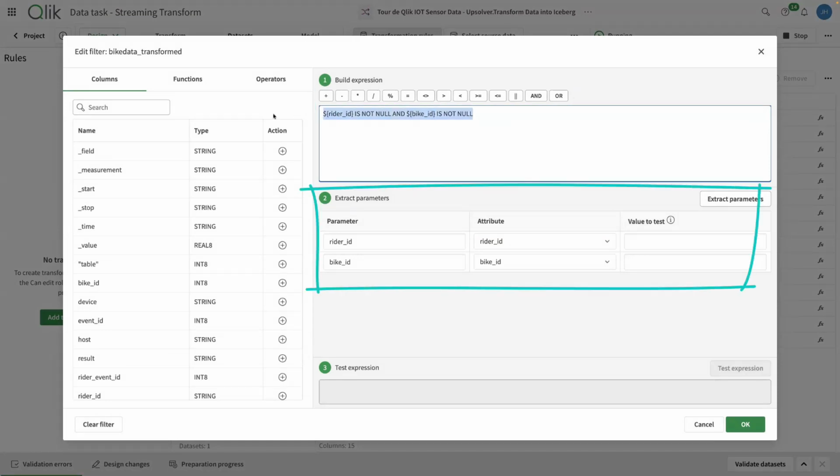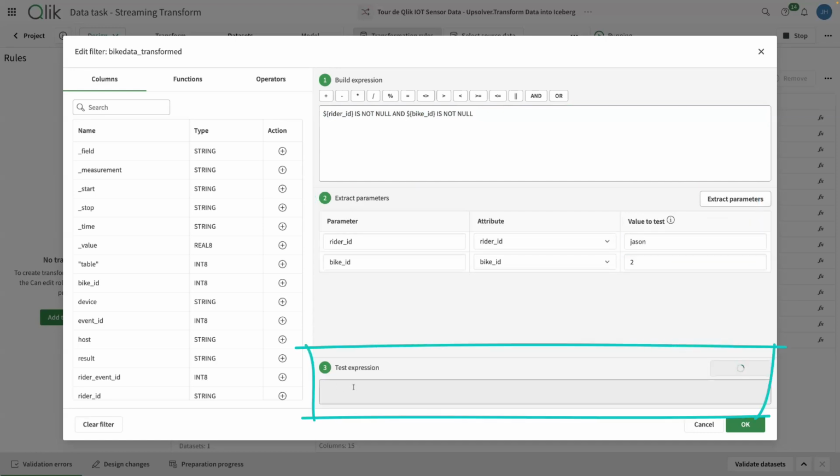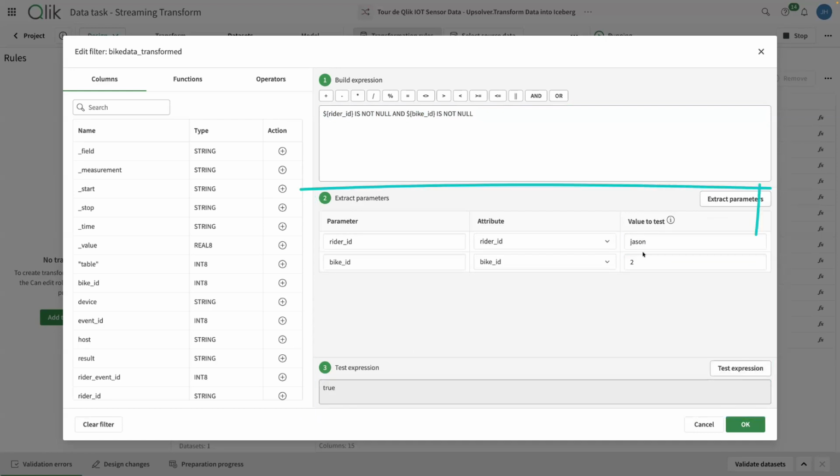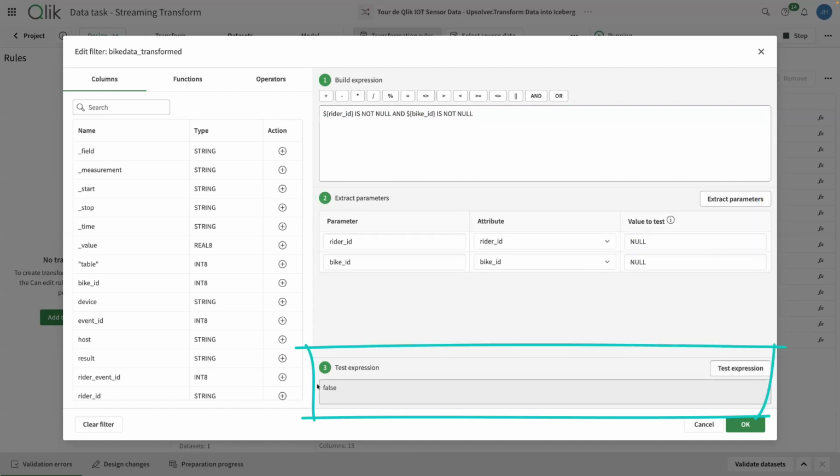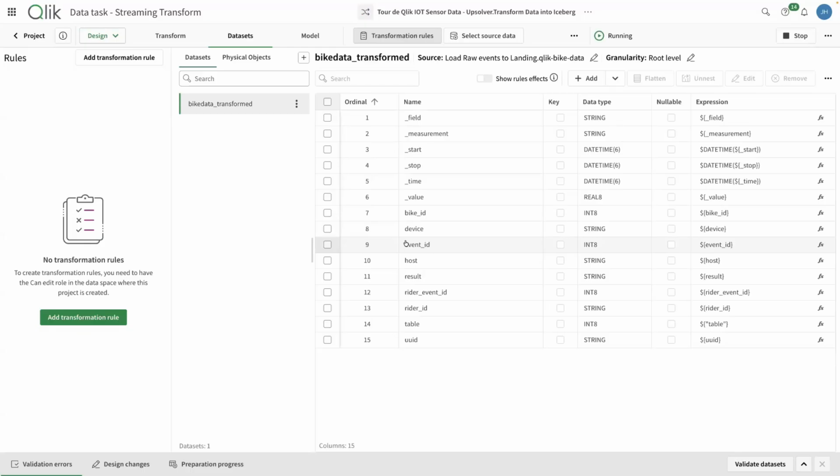So let's make sure if the rider ID is JSON and the bike ID is 2, we would expect the test expression here to return true. But if either of these two fields are null, now you can see it's false, so the record will be discarded. That's great. I love that testing out the expression feature.